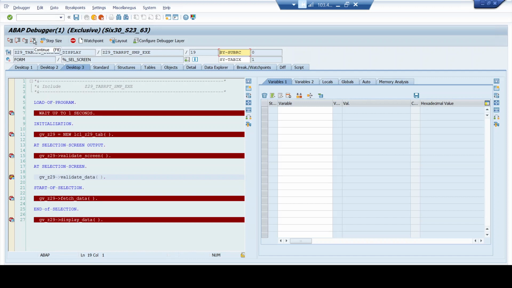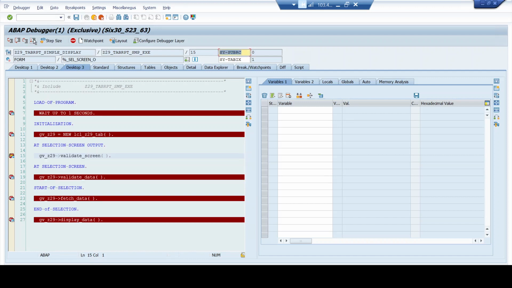But now again when I press continue F8, again that selection screen output event will be triggered. Why? Because by pressing enter on my selection screen, I'm expecting two things. One is my data on the selection screen to be validated. Next, my selection screen should be displayed again because I have not executed F8 to proceed further. I am just validating the data in my selection screen.